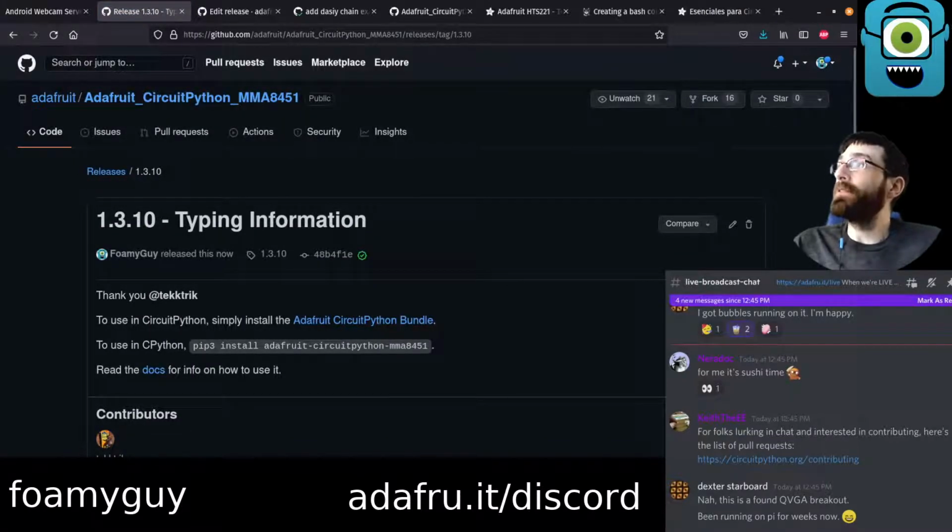Oh, this is on QVGA breakout. Nice. Yeah, okay, that does ring a bell. I was thinking you had told me that you got it on the Pi under HDMI before. QVGA breakout.